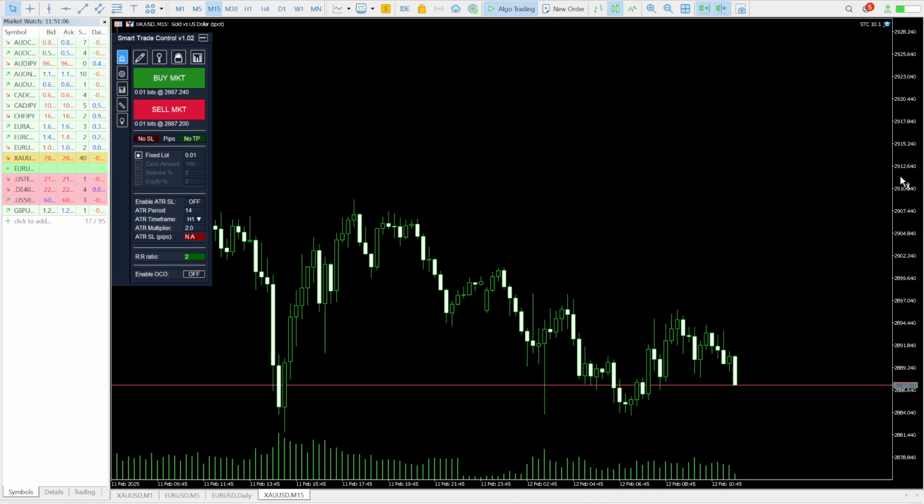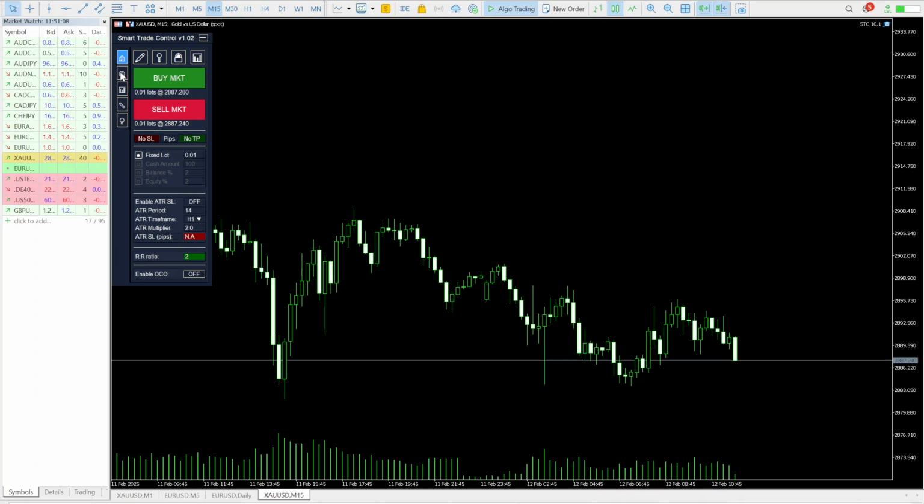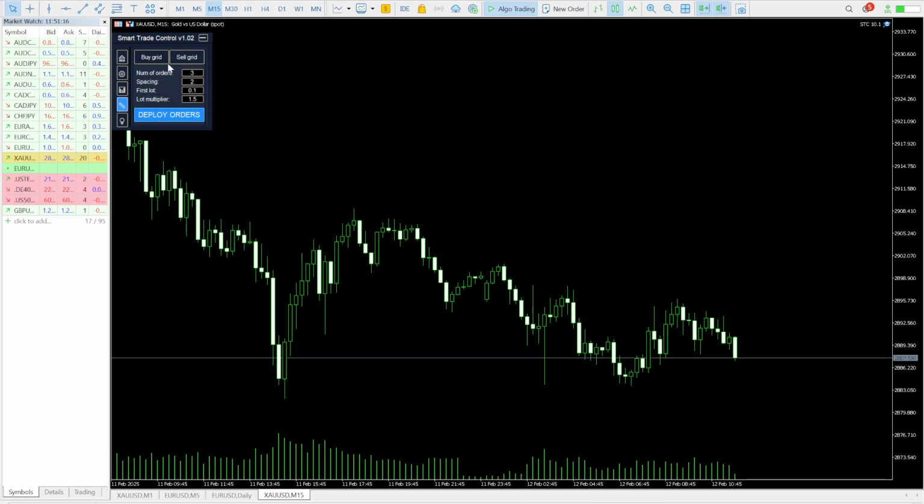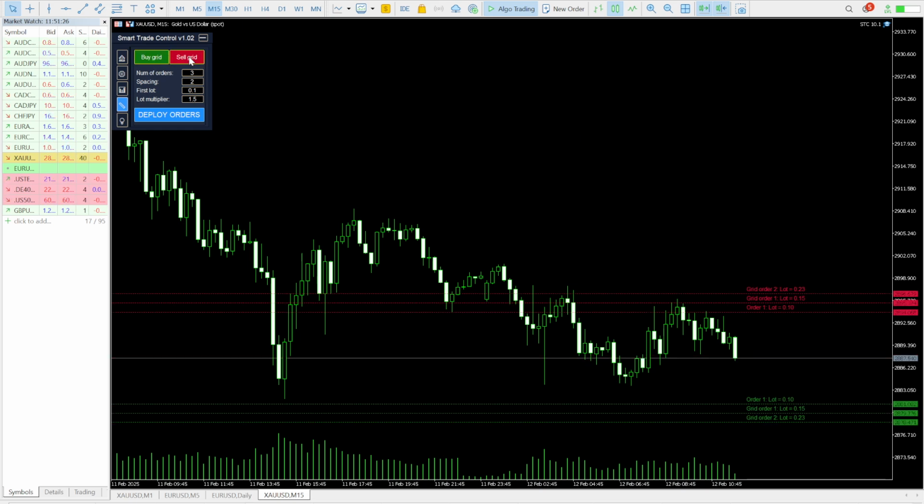Okay, so in this video, I'm gonna go over the fourth page here on the trade panel. So I just included this page. It's a recent update. So when you come down on the page, it's all about grid orders, basically just deploying limit grid orders. So you will see a buy grid and a sell grid button at the top. If you activate any of those or both of those, you'll see some lines popping up on the chart.